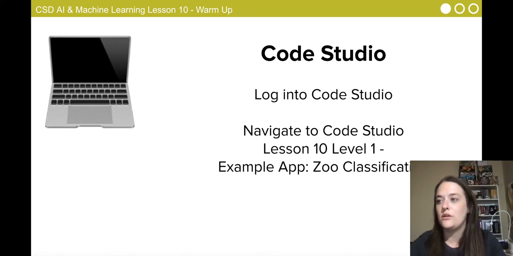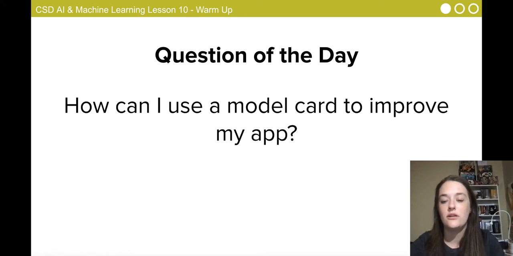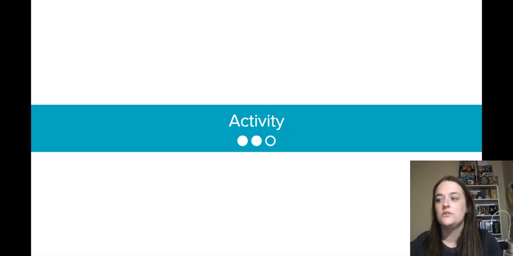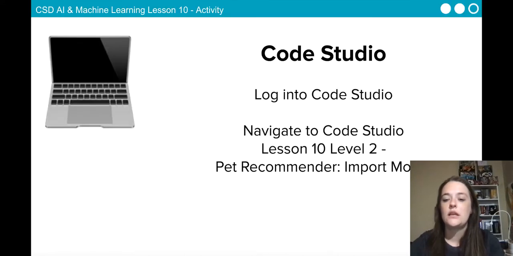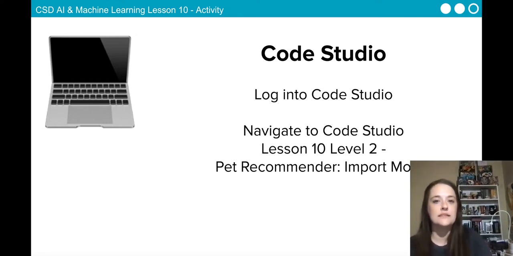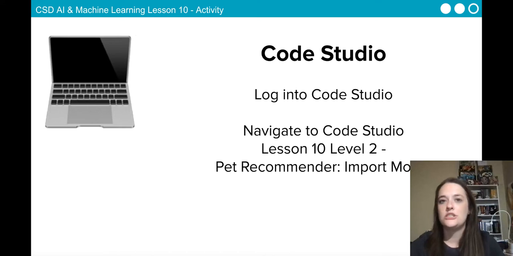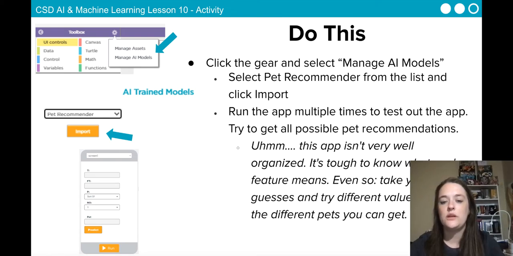Our question for this lesson is, how can I use a model card to improve my app? You do not have an activity guide for this lesson. So what I want you to do is go ahead and go to the next level, level 2 on Code Studio, and look at the pet recommender, import model. So you're going to import this model, click the gear and select Manage AI Models. Select Pet Recommender from the list and click Import.